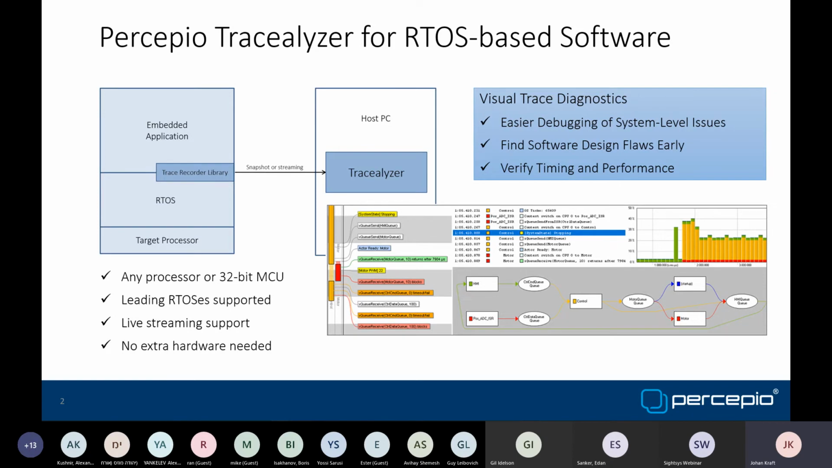With visual trace diagnostics, you can also measure timing and performance in the software for verification of real-time requirements and for tracking and optimizing the software performance throughout the development.